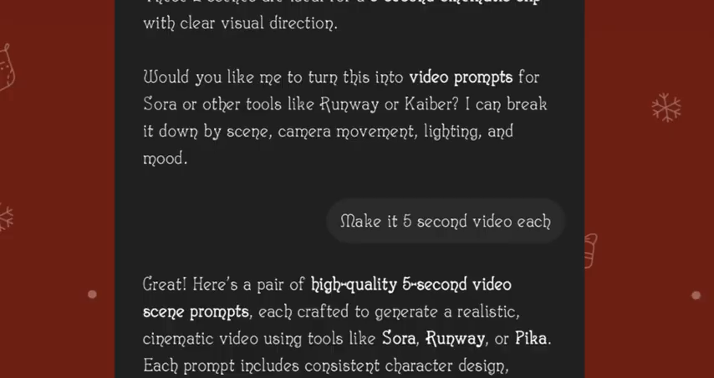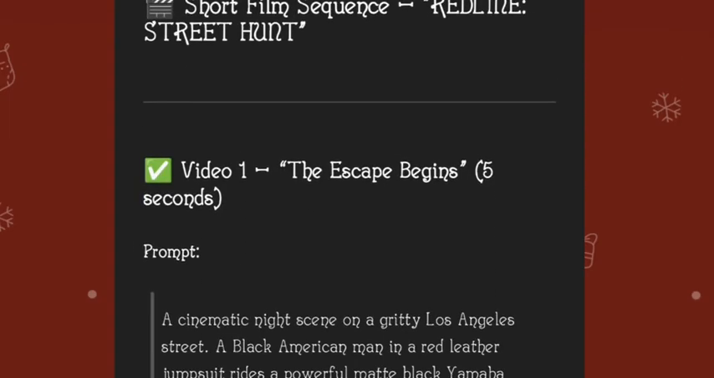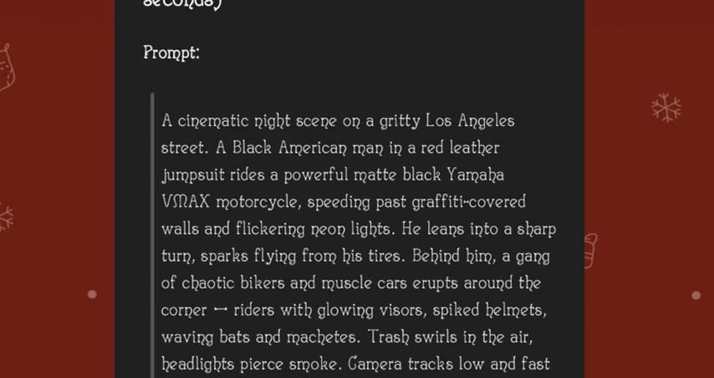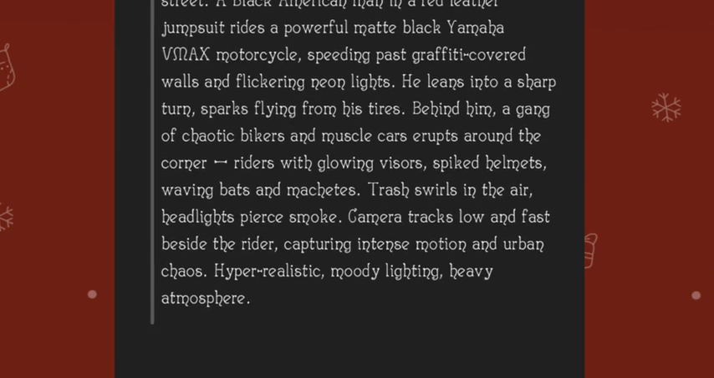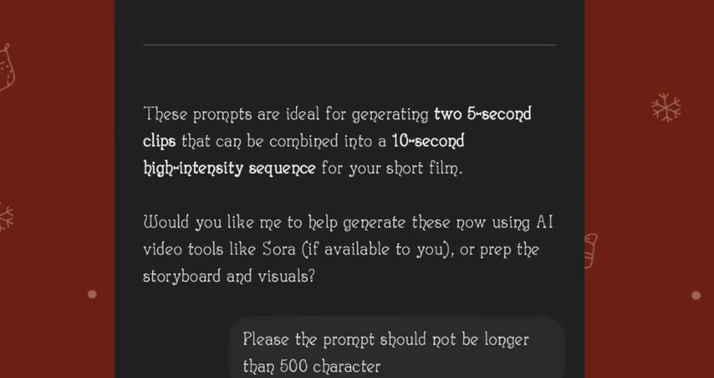When you go to my Telegram channel, you are going to see this prompt there already. As you can see, this is the prompt: Video 1, the escape begins, 5-second prompt. A cinematic night scene on a creative Los Angeles street, a black American man in a red leather jacket. This is the prompt ChatGPT gave to me, the first prompt, the second prompt, and the last prompt.